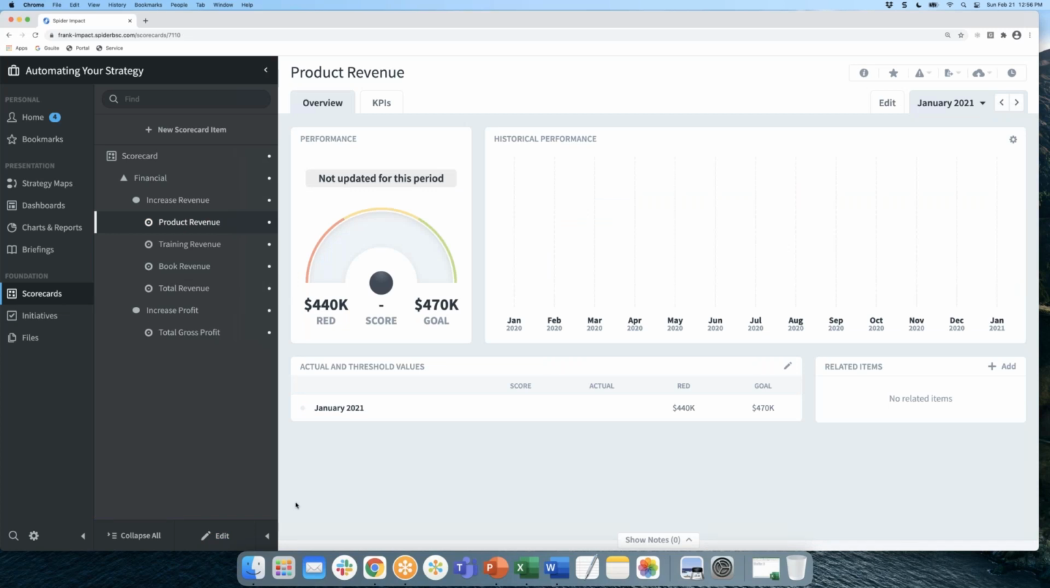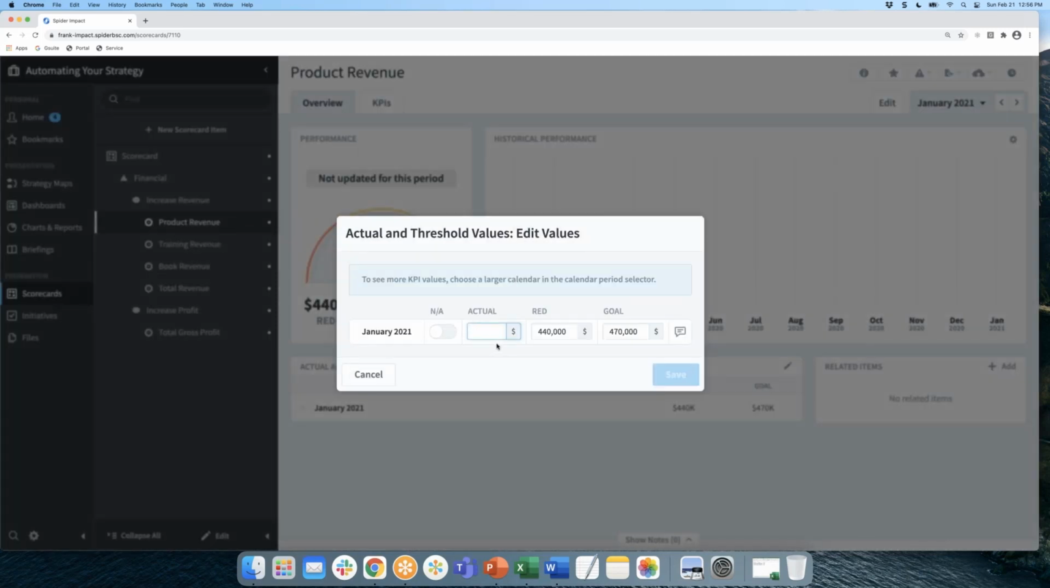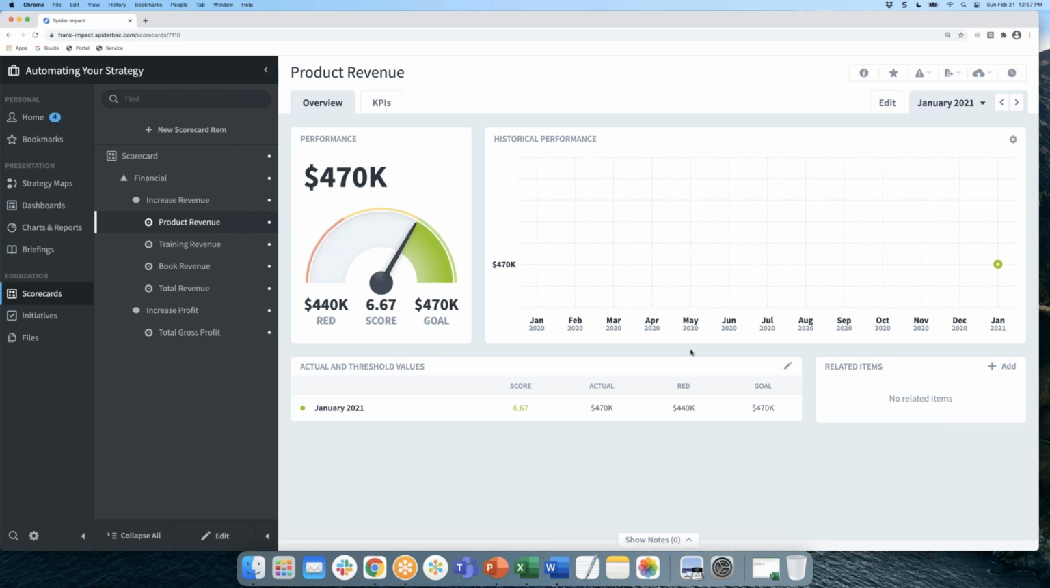Spider Impact also helps automate the entry of data. KPIs can be updated manually. For example, in the middle here, I'll select the Update KPI Values option. And for the month of January, I'm going to plug in a value of 470,000. And then click Save. So that's just for 1 month.